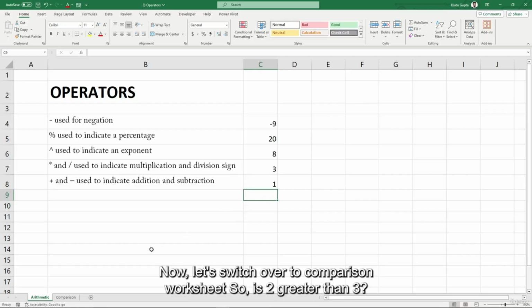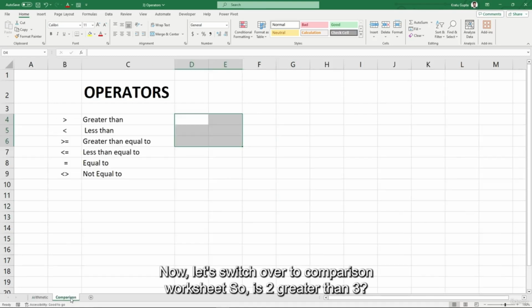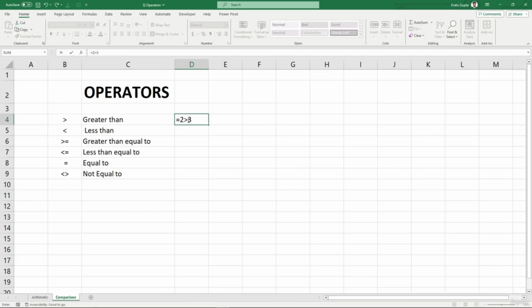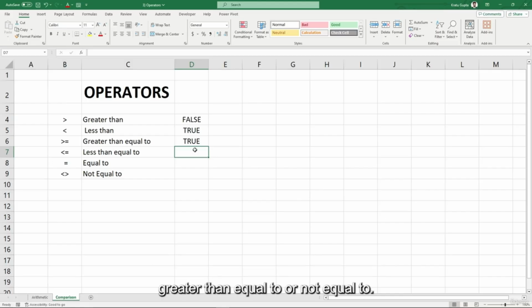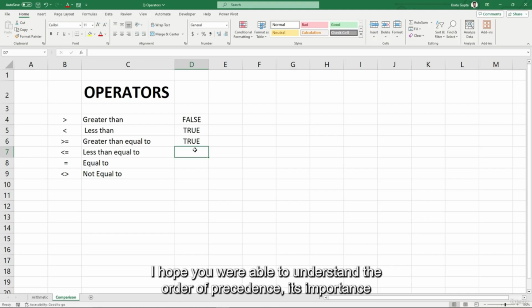Now let's switch over to the comparison worksheet. So, is 2 greater than 3? The answer should be false. Similarly, is 3 less than 4? True. So similarly, we can use these operators to find if a certain expression is greater than or equal to, or not equal to. So that's it for this tutorial.